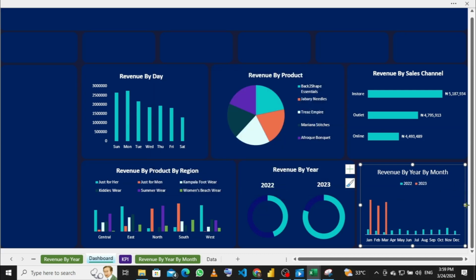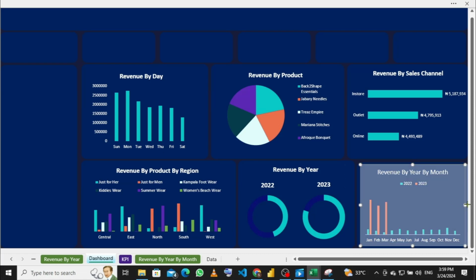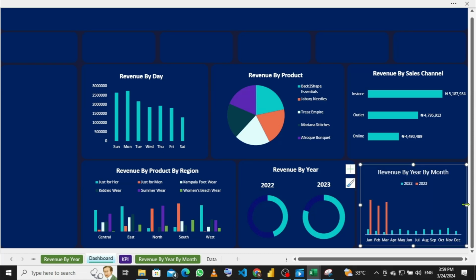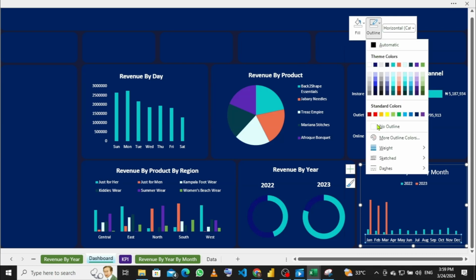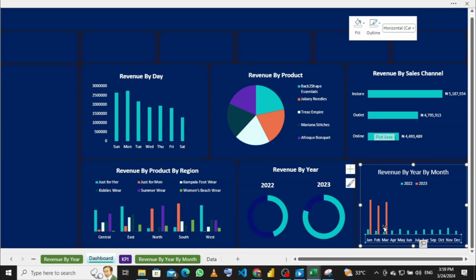So let's screen grab our work and send to the group. Except that line. That line is not nice. Okay, yeah, this line too. Remove this line too as well. Outline, no outline.